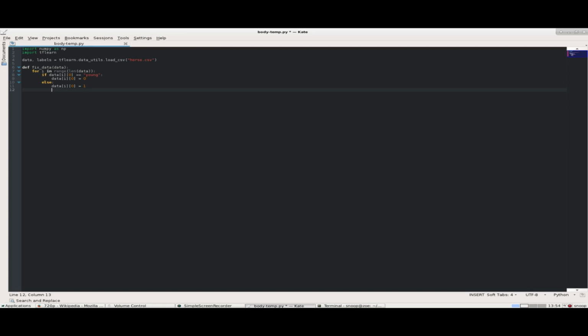Okay, now this function will return data. Okay, cool. Now what we did is we changed all strings in our data to floating point values. Next, we have to fix our labels.